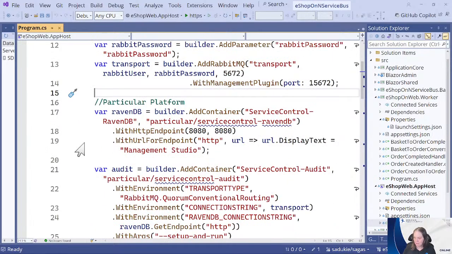Now let's look at the particular platform. The stuff you're going to see here comes from their documentation. So it's an easy lift and shift as needed, except there are little gotchas, and I'll point those out. So the particular platform uses RavenDB in the background.